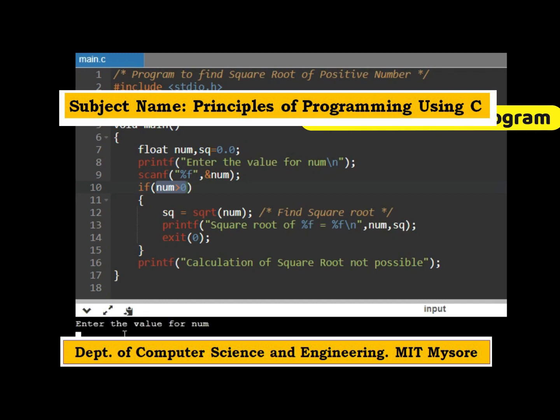Now my input value is 81. 81 is a positive number, so it will display the square root of 81 is equal to 9. So if this condition is true, it will execute this statement, and if the condition is false, it will skip this statement and execute the last statement.